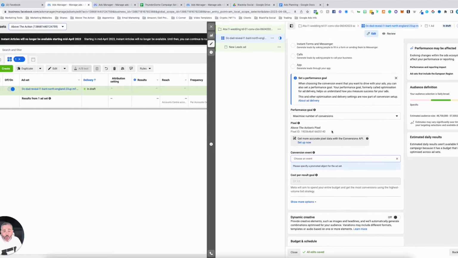You can see that it's already pulling through our Facebook pixel. Make sure that you do have your Facebook pixel set up correctly. We will do another video on this. Let me know in the comments if you're not sure about the Facebook pixel. We can help you out with this. You can even post inside of our private Facebook group to get support with that.